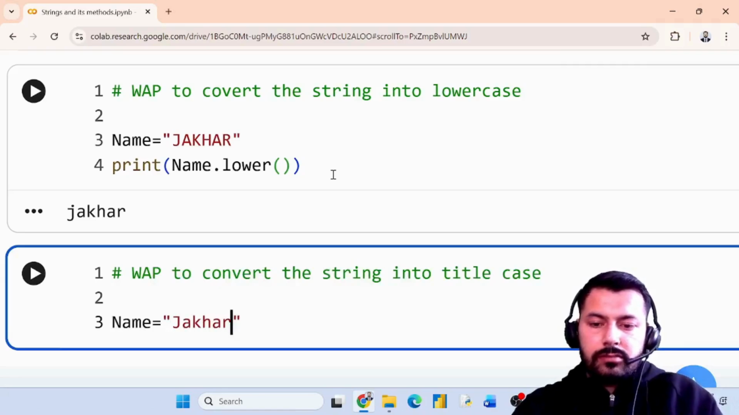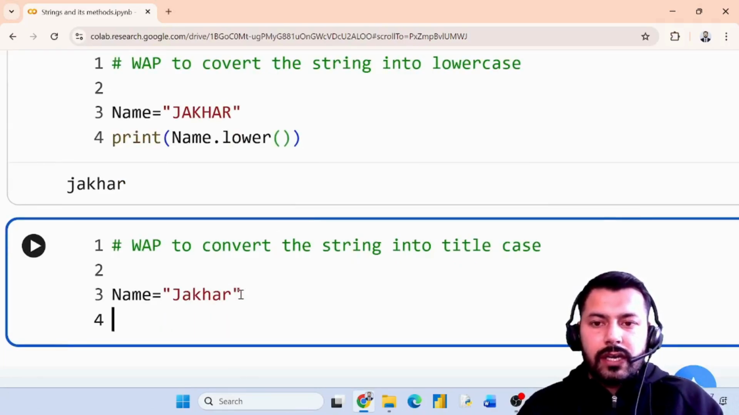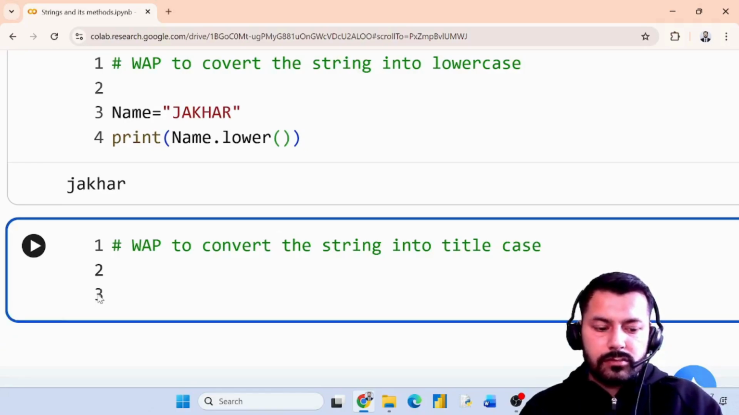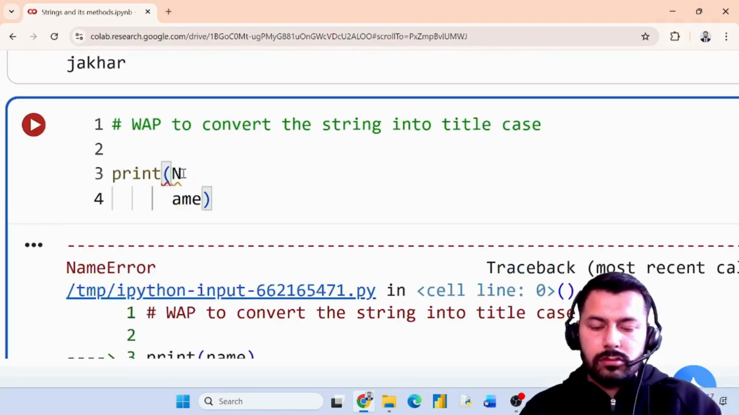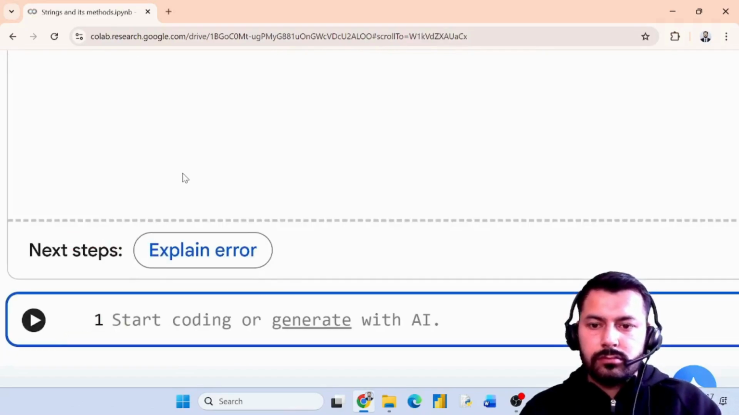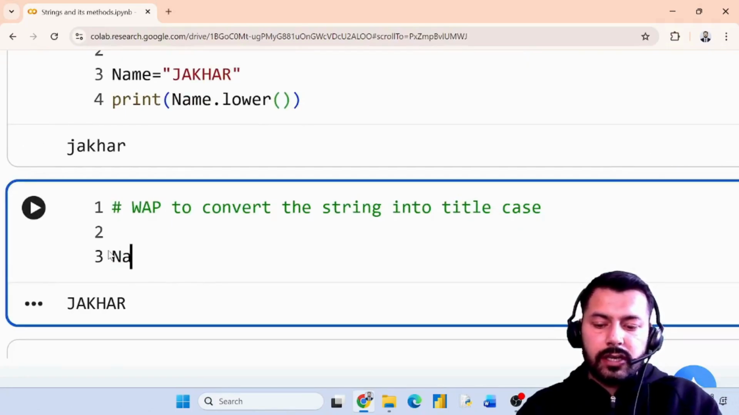Let's declare again name is equal to Jakhar. I'm just declaring this variable again and again. There is no need to declare the variable again and again. I'm just declaring it so that the notes can be maintained for all of you. If you simply call the name, it will show you the output. So no need to declare it. I'm just writing it again and again so that it will be easy for you to remember through the notes.